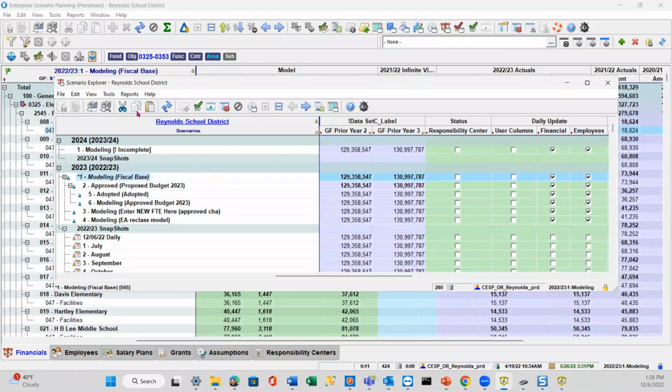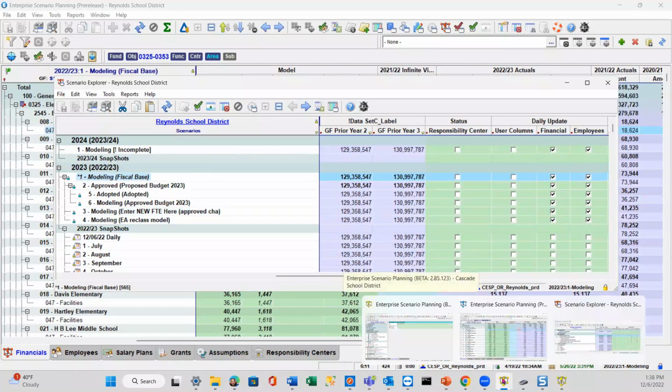You can see here on Reynolds, I can tell Darren is making one because it will say incomplete until it's finished. And it does take a little while to open.